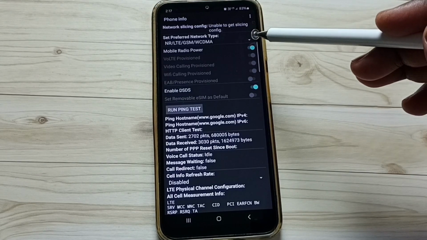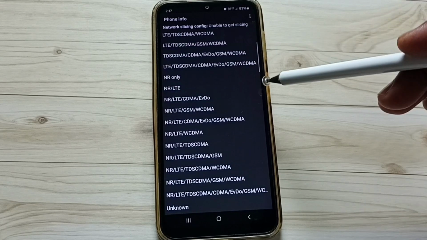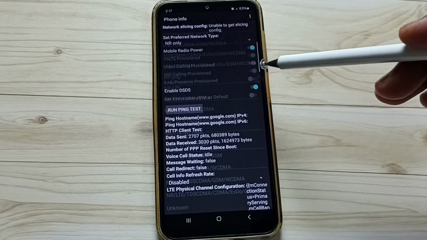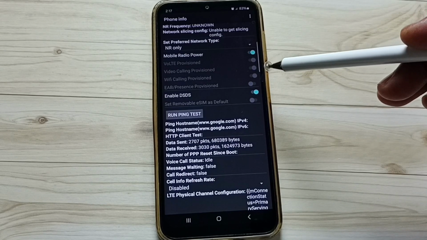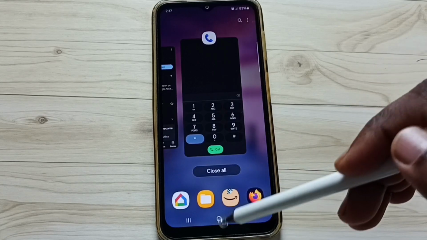Go down, tap on set preferred network type. Tap here. Set NR only. Tap on NR only. Done. Then go back. Close this.